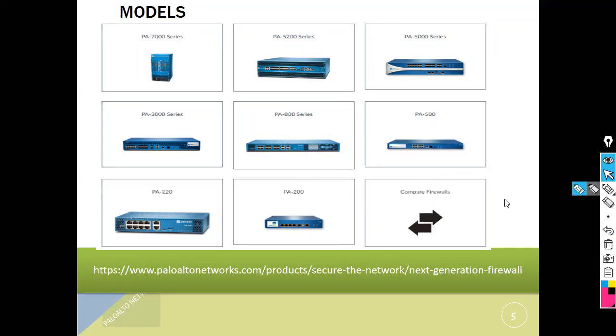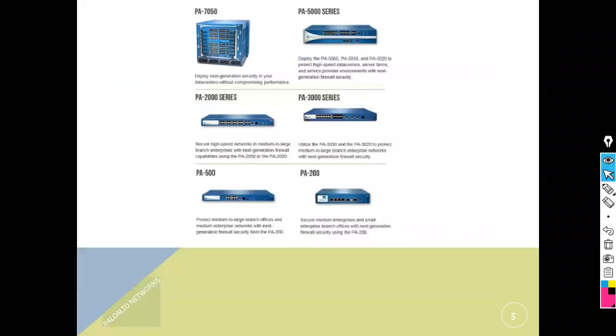Now, these are the hardware. See, firewalls will be either with software or with hardware. So these are the only two types. Okay. Further, you separate them based on their features and all. That's a different case.